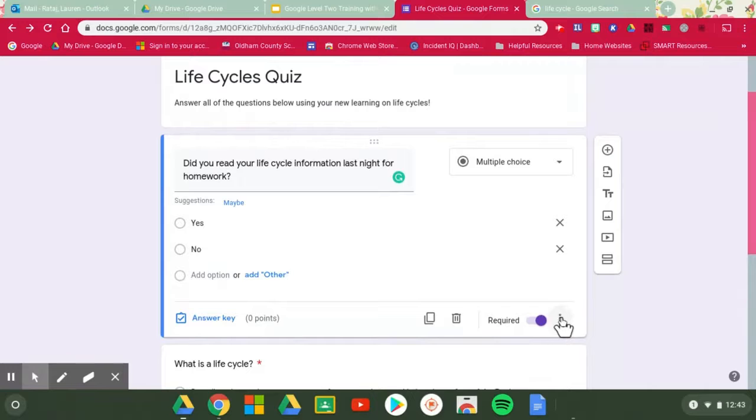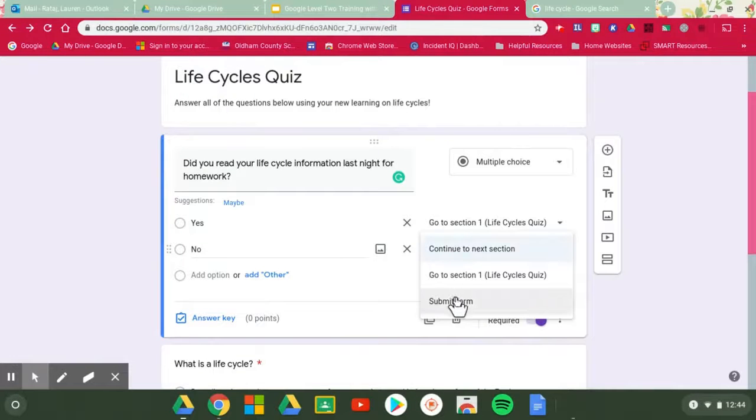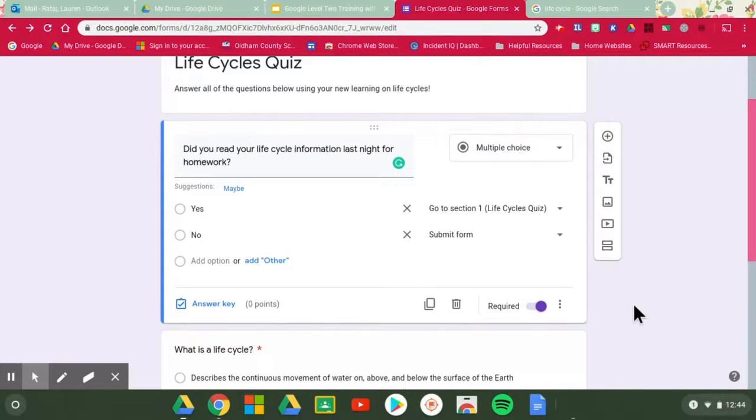And then you're going to come down here to that skinny snowman for additional options, and you're going to say go to section based on answer. So I'm going to pretend that if they say yes, I want them to go ahead and go to section 1 of the life cycles quiz. And then if I said no, then I want their form to be submitted. So I know they didn't do their homework last night, and I want them instead to probably go and actually read it.